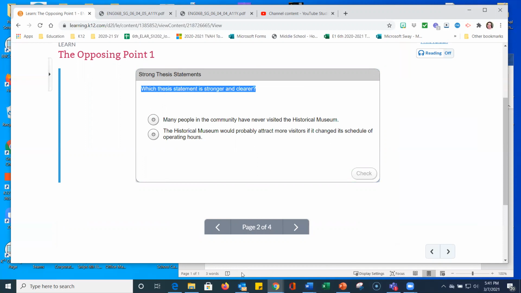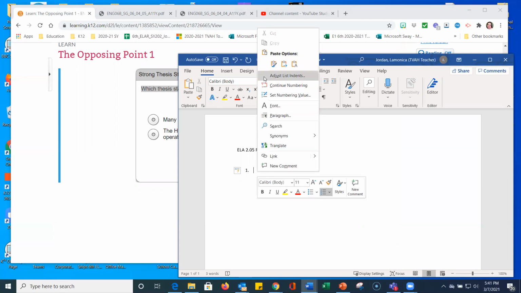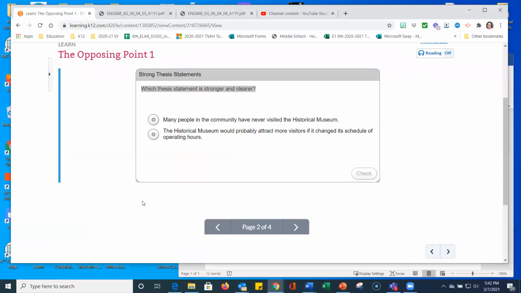And then I'm going to go back here to my Word document. And you can do Control V, but I prefer in this situation to do the right click on my mouse and hit paste so that I can paste it just how I want it. I'm going to get rid of this number 2 because I want to put my answer here. So then I go back.